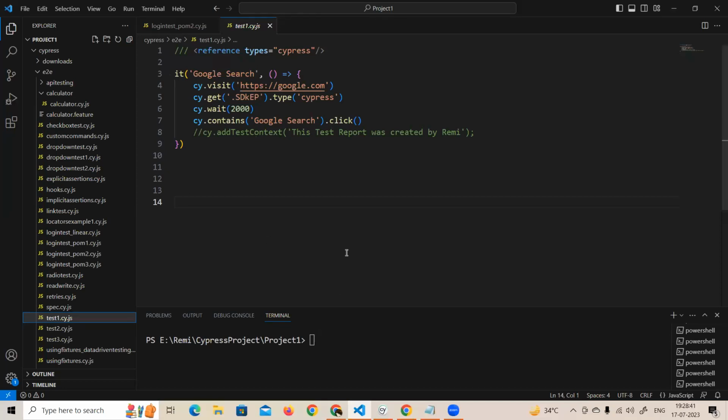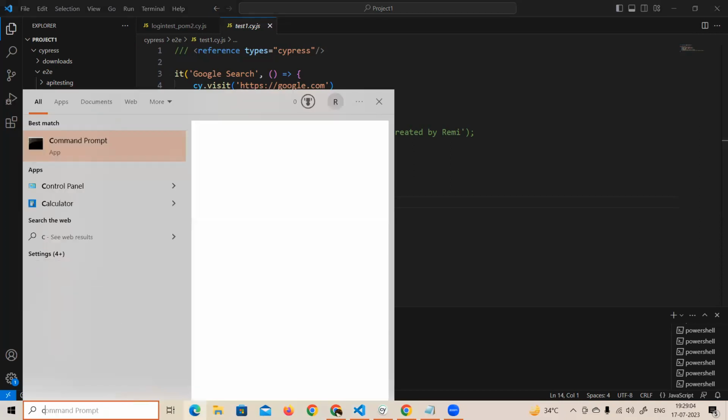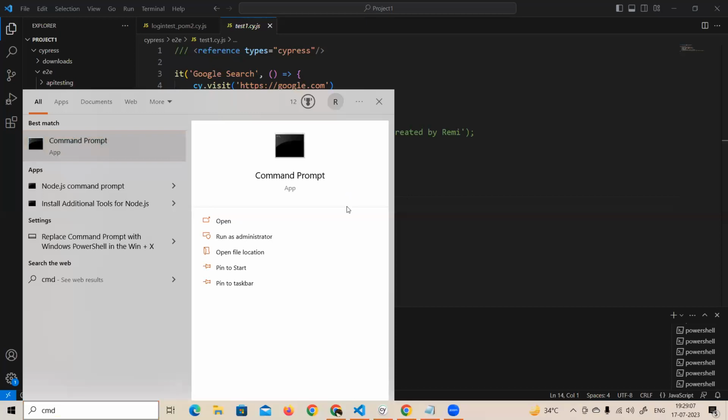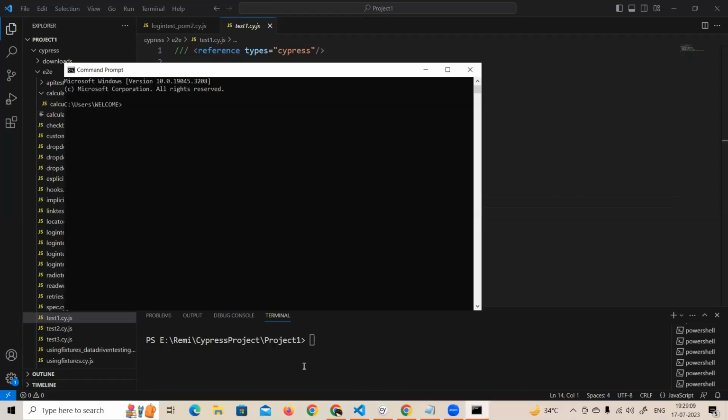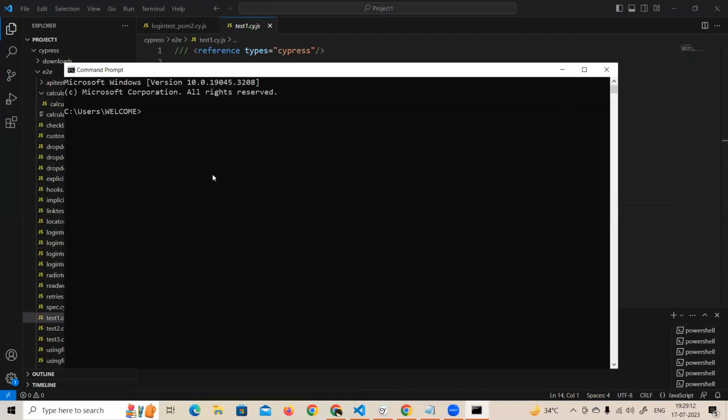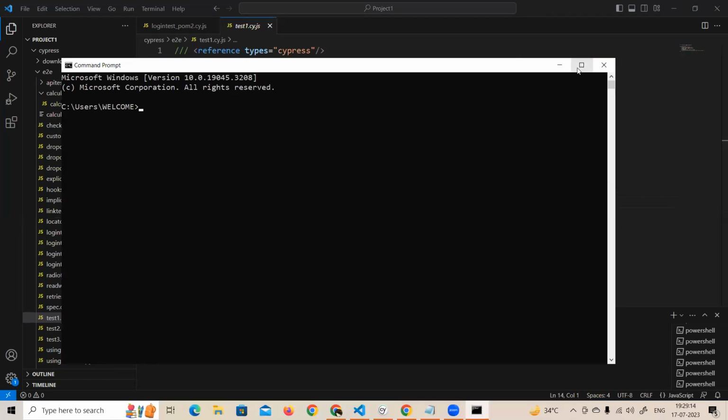And one more very important thing, when you want to create a Mochawesome report, always run via the command line, the CLI mode, not via the Cypress runner. So I can either run via terminal, or otherwise I can run via my command prompt. So I will open my command prompt. This I have not shown, I will show that also. Whatever commands you are executing via your terminal, you can run via command prompt.